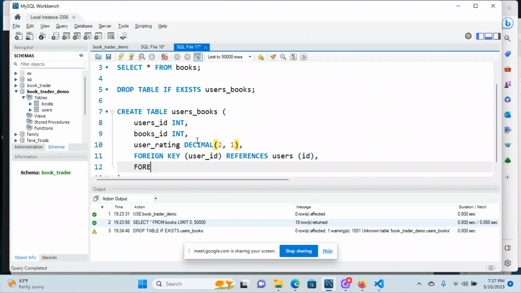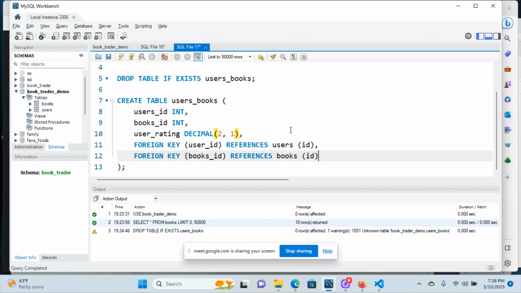So this one would be foreign key book's ID and references the books table, and the ID column in there. So this is the way you want to do it. Just in case there was any question from that big jumble, that comedy of errors that happened on Monday, this is the way you want to do it.